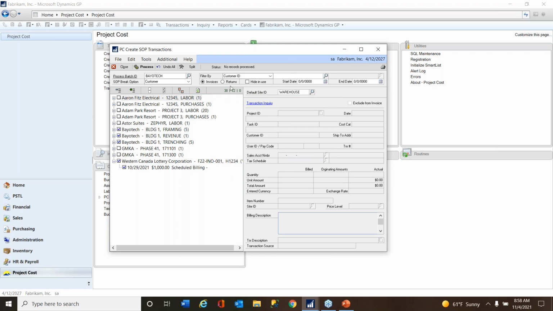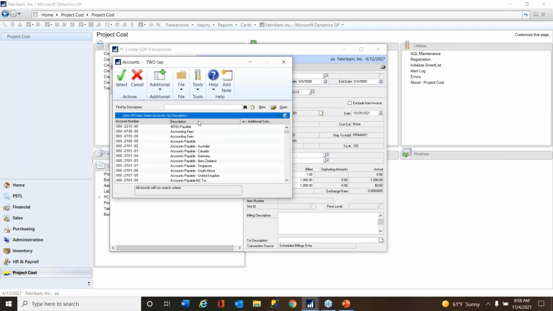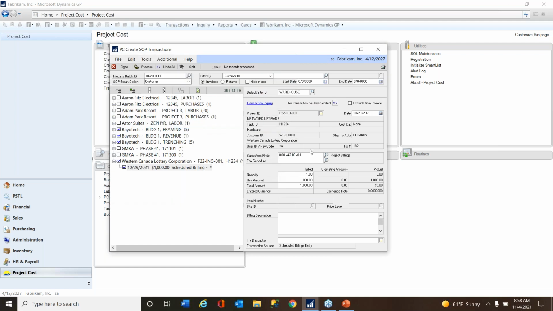If it's not, it basically gives me the opportunity to print what happened, like what about it was it successful? If it's missing a GL account, for instance, which it is in this case, I can quickly fix that, and I can then send it over to GP in a batch. Okay, so I fixed the sales account number here for that particular billing, and now I'm going to process it out again into the batch.